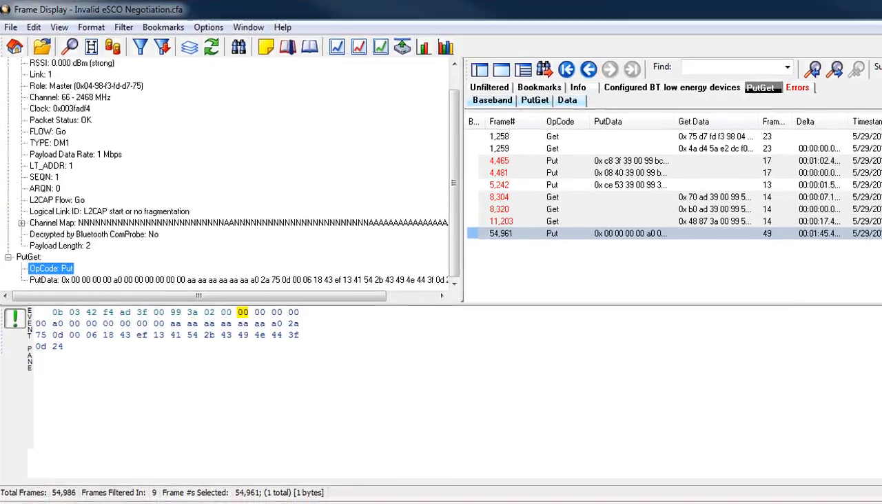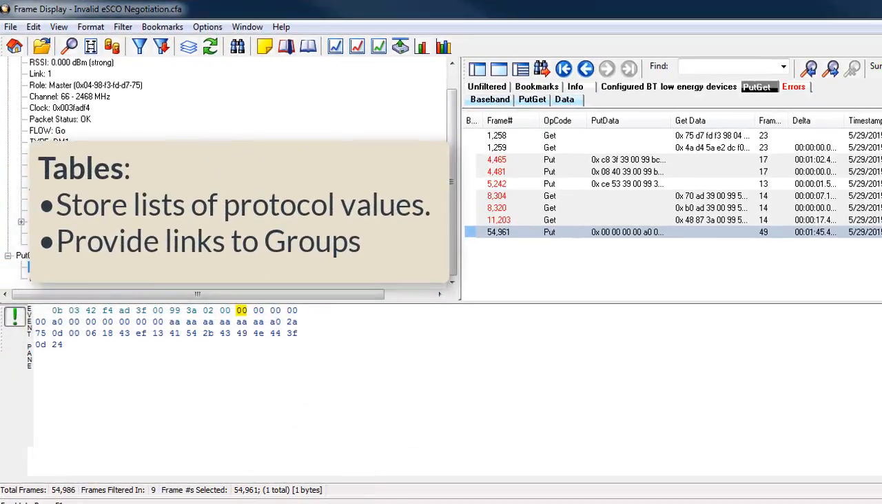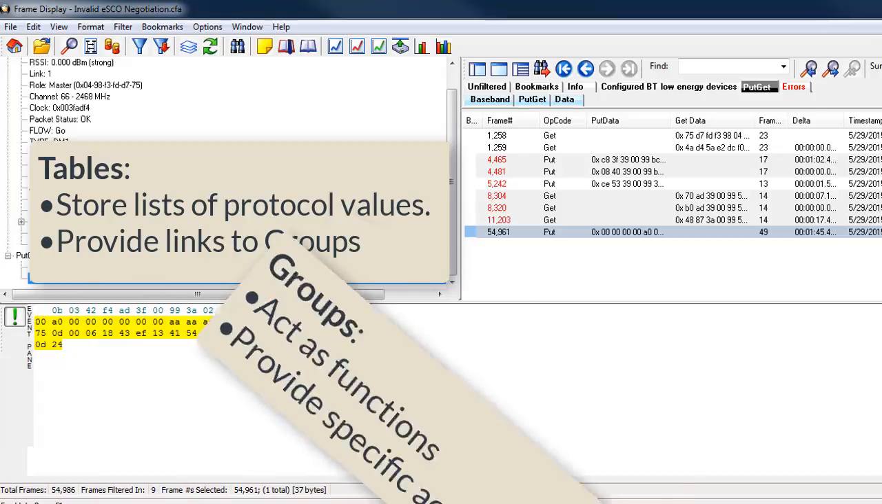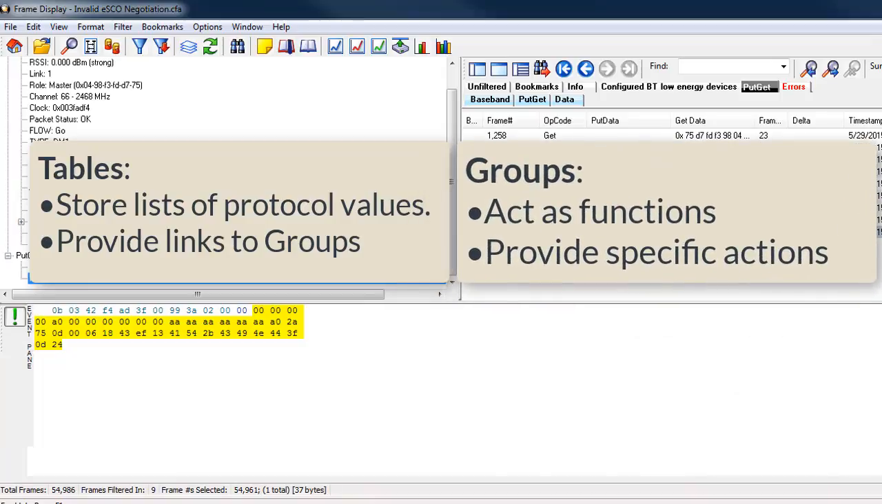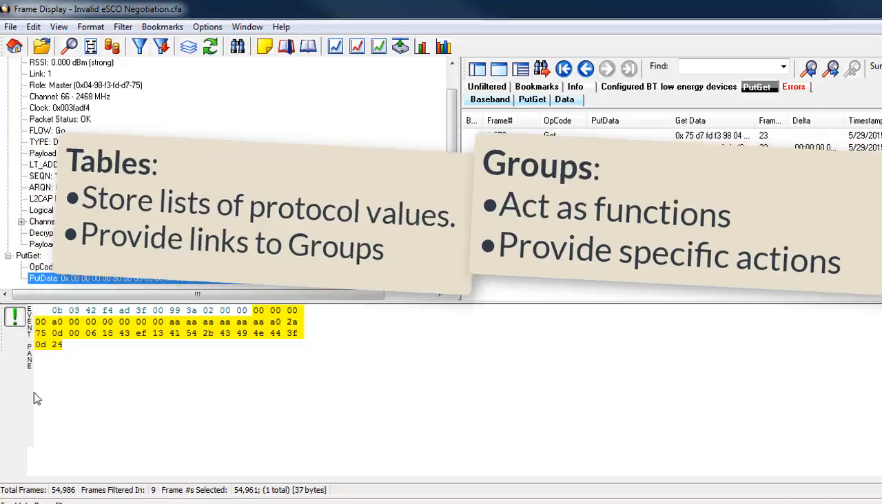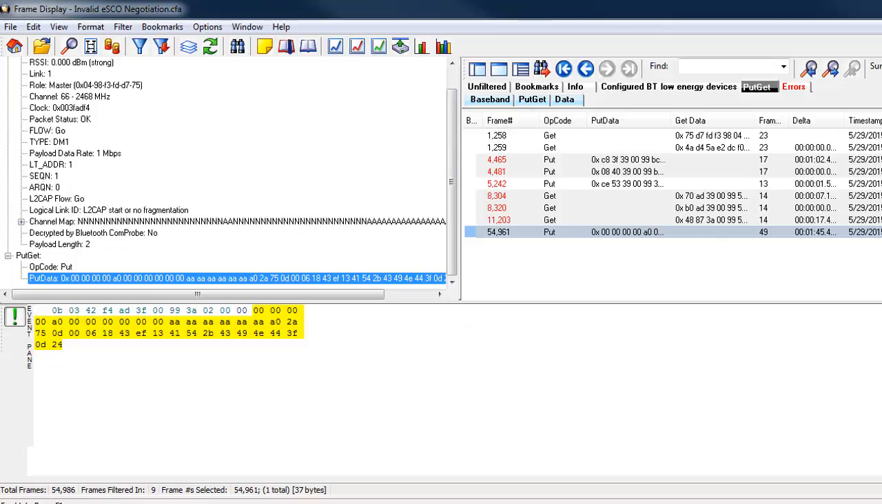What this video has shown is the value of tables to store lists of expected protocol values, and for those tables to provide links to groups acting as functions to perform specific actions. Tables and groups provide significant power to the decoder executable sections. In the next video, we examine a variety of field statement formats that extend their power and functionality.